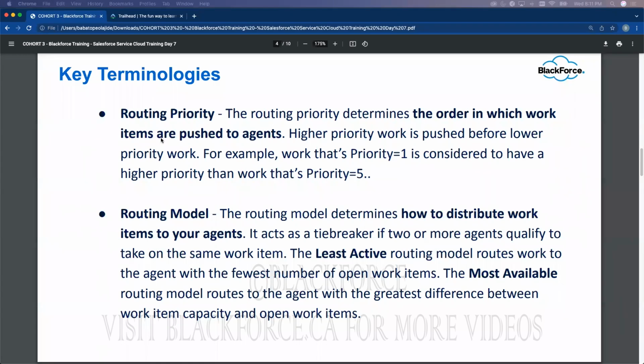meaning that if you have a priority of 1, the agent assigned to this priority would take cases first before an agent that is assigned to priority 5. Okay, so priority of cases is very important. And I'll tell you what happens when you have a tie, but you know that we have routing priority.